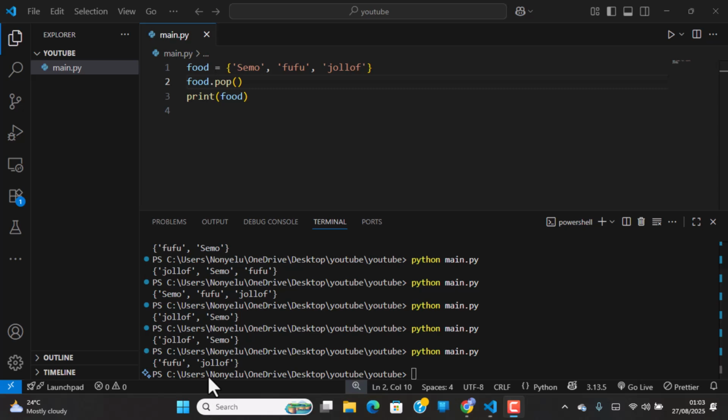The next one is the .clear method. The .clear method empties the set. It makes sure that nothing exists within the set. Let's see it. .clear. Let's run this code, and you can see this is now an empty set.